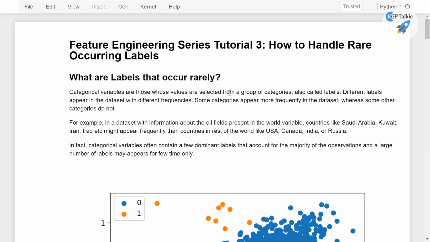Alright, so without wasting time, let's go ahead and get started with how to handle rare occurring labels. So what are these rare occurring labels? You might have heard about the imbalanced dataset. Alright, so the imbalanced dataset is also an example of rare occurring labels.